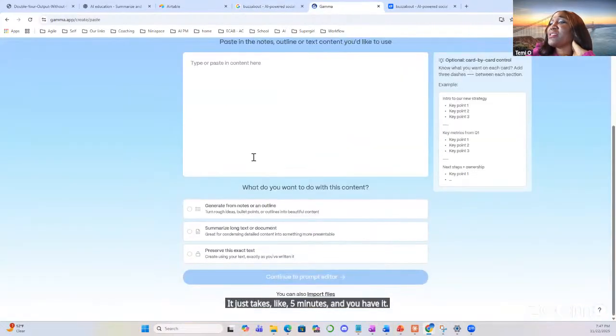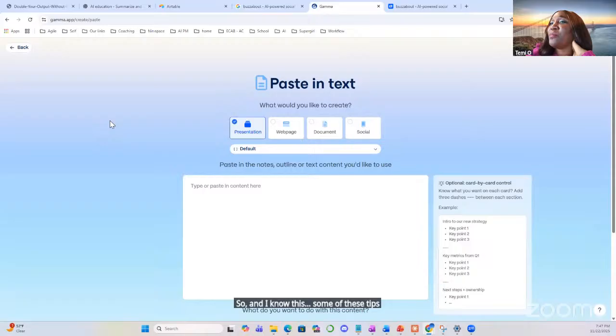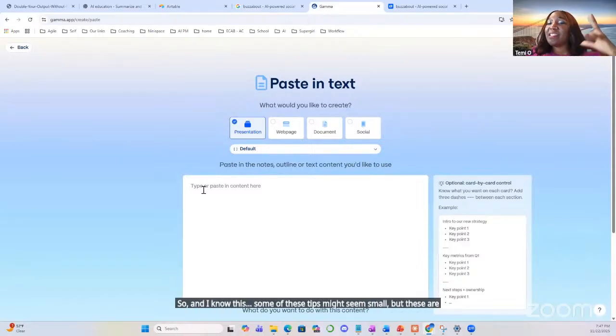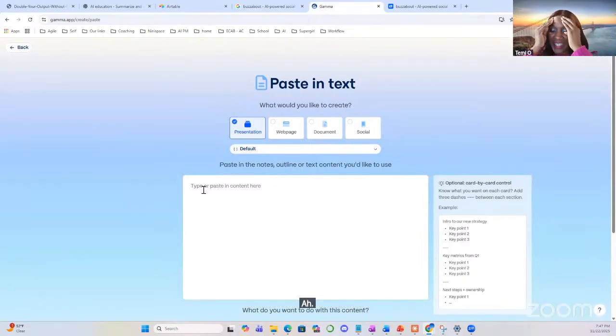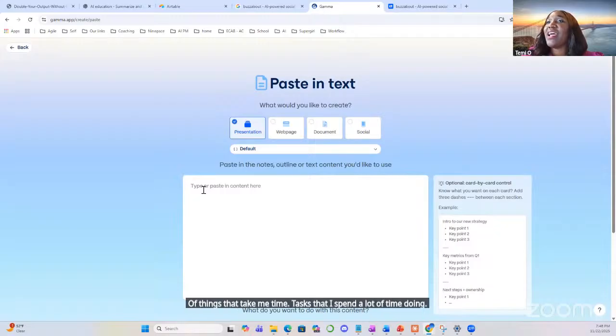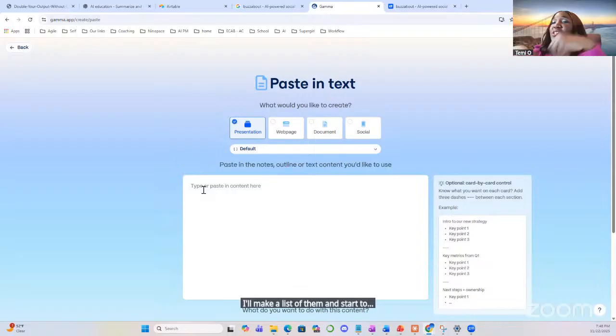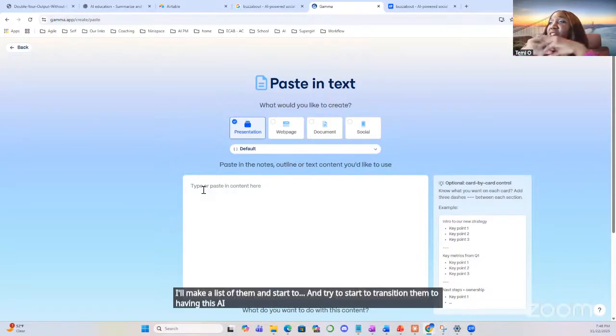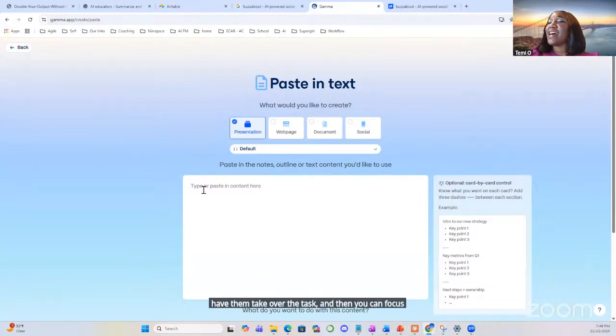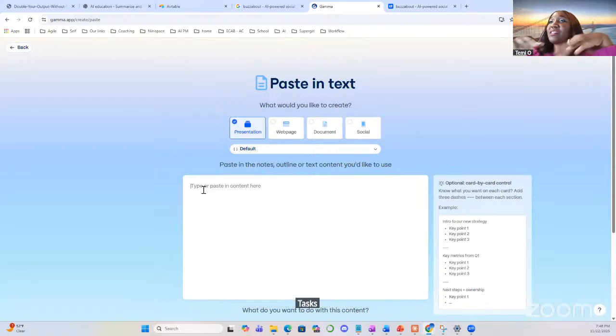I know some of these tips might seem small, but this is how I would do it: make a list of things that take me time, tasks that I spend a lot of time doing. I'll make a list of them and try to start to transition them to having these AI tools do them. Have your custom GPT take over the task, and then you can focus on tasks that are important, like ideation, coming up with ideas.